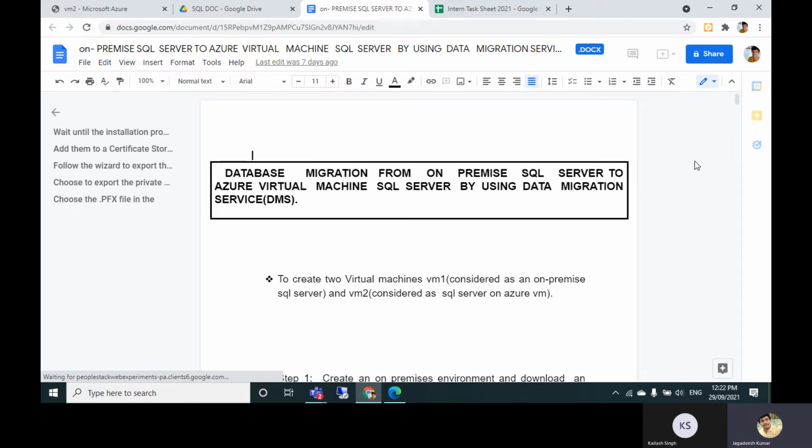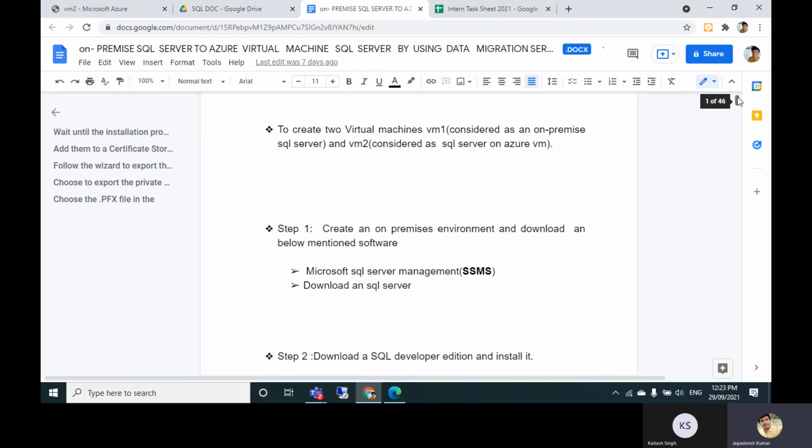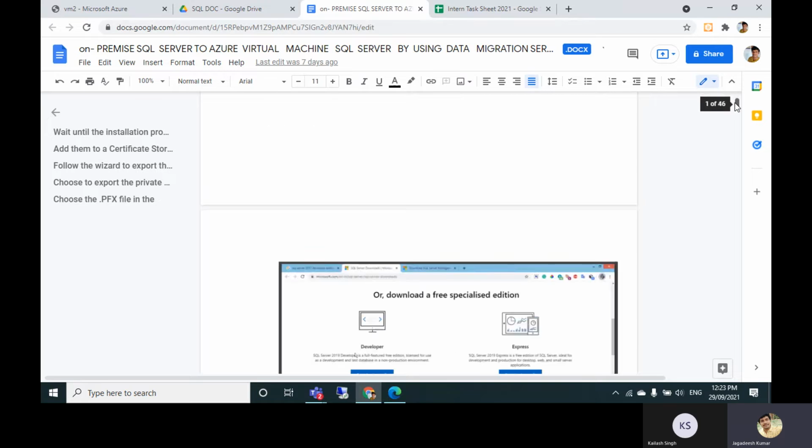There, first we created a data migration. In this talk, we saw a data migration from on-premises SQL Server to Azure SQL virtual machine SQL Server. In the previous slide, we saw the Data Migration Assistant. Here we saw the Database Migration Service. As usual, we need to create two VMs. One VM is considered as the on-premises SQL Server, and the other VM is considered as the Azure VM. Then, in the on-premises environment, download the mentioned software, SSMS and SQL Server, and install them on both VMs.